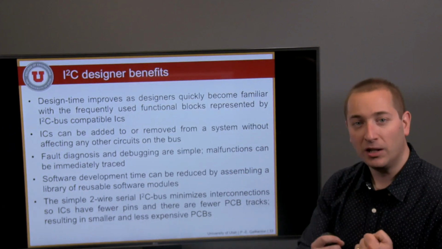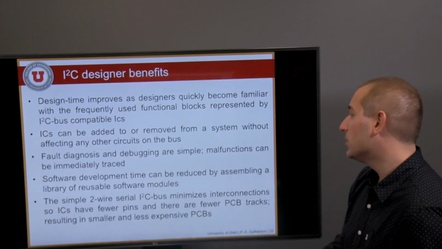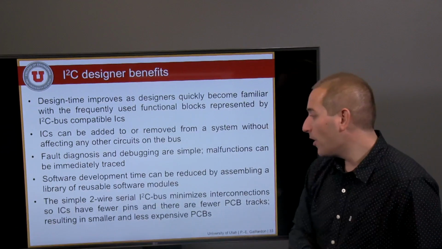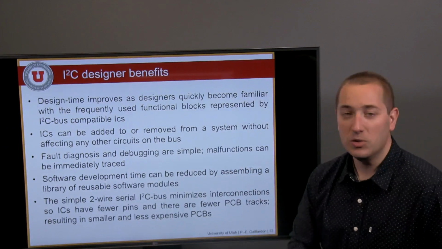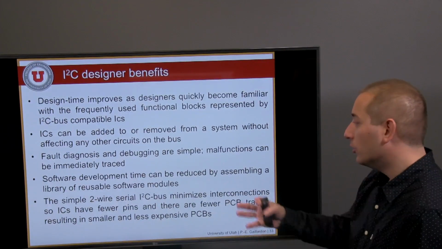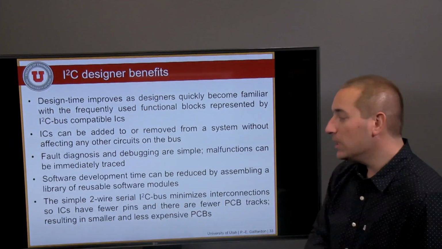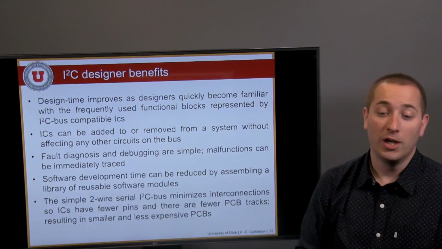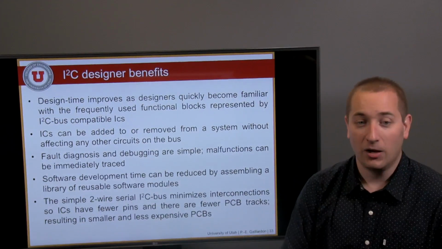You just need to hook up a logic analyzer to your bus and spy on what's going on. Software development time is reduced by using libraries and reuse. And finally, the simple two-wire bus will minimize the interconnection and will make your PCB design actually simpler.